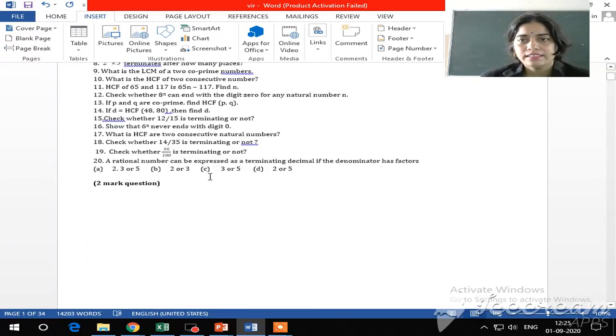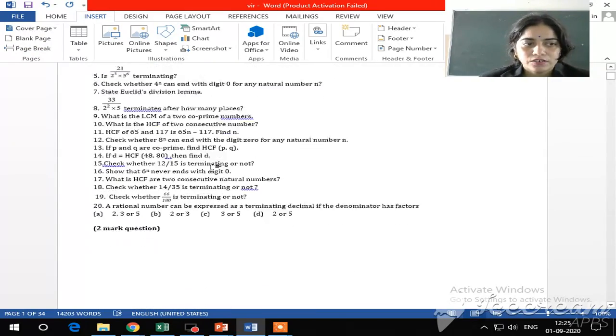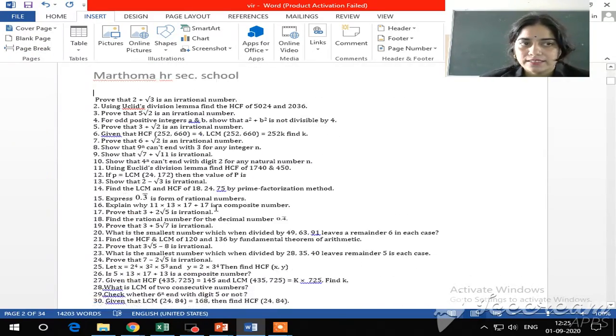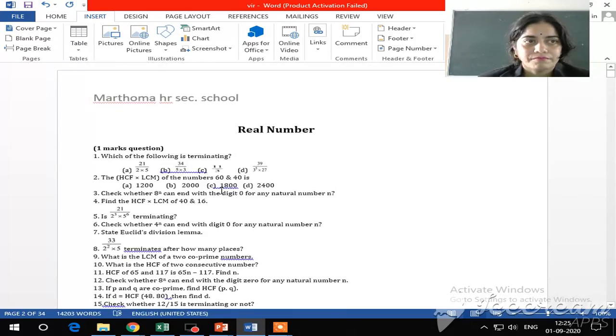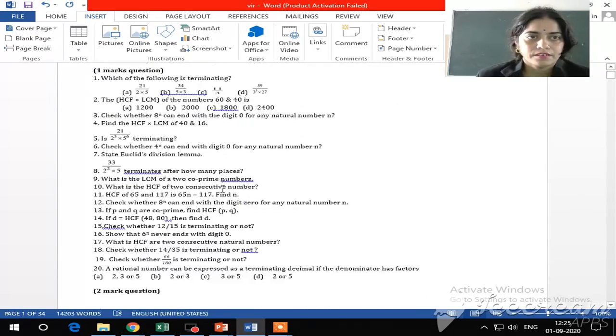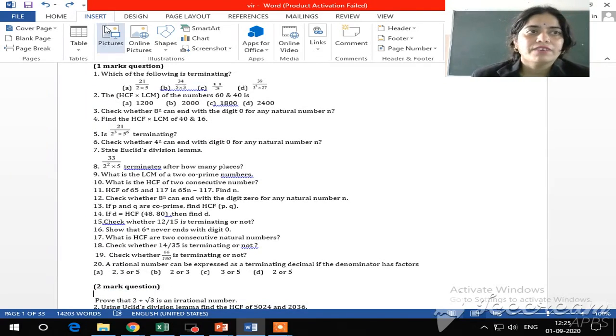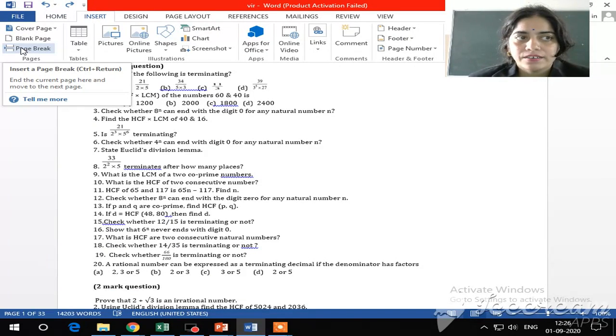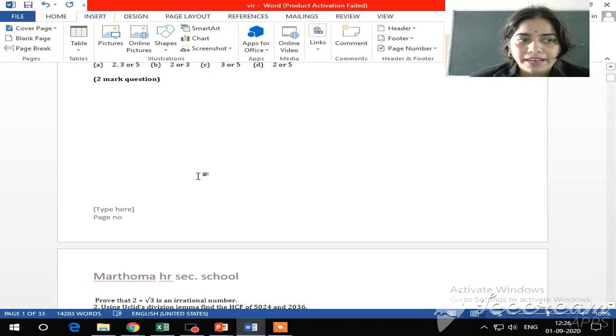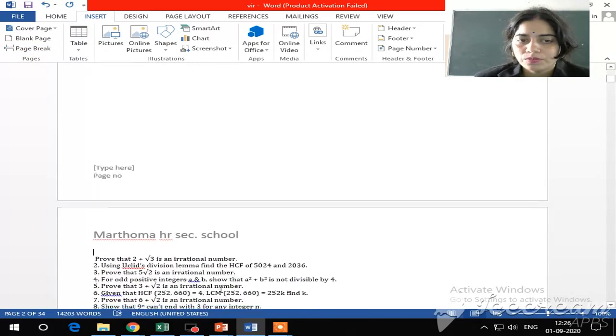See, your page breaks into 1 and 2 parts here. Again we do the same process. How can we insert the page break? First we click on the Insert tab. This is your Insert tab, and click the Page Break. When we click on the page break, your page breaks into 2 parts, 1 and 2. Okay students, understood?